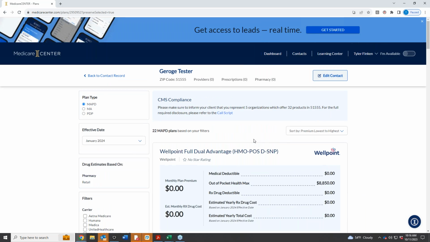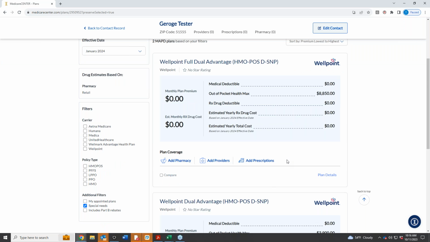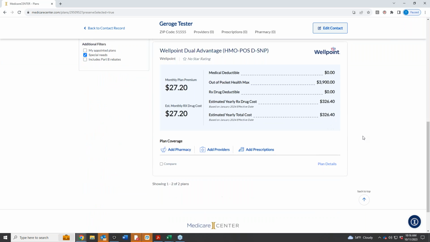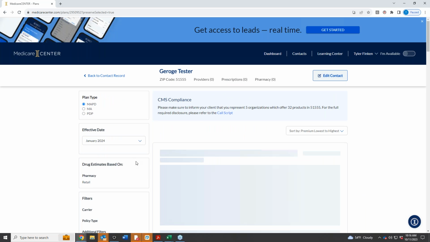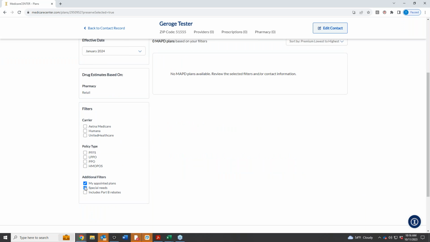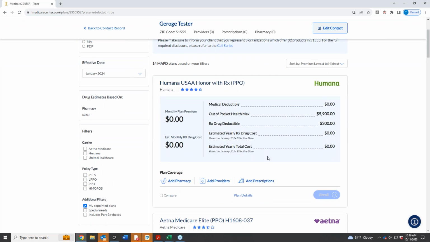Also, if you're looking at a dual special needs plan, you can select that on the left-hand side over here, and it's going to show you only the dual special needs plans available in your area. Hope that makes sense so far. Once you are ready to enroll somebody, you will have this blue button down here, like I said, which will become live on October 15th when you're able to start submitting applications.